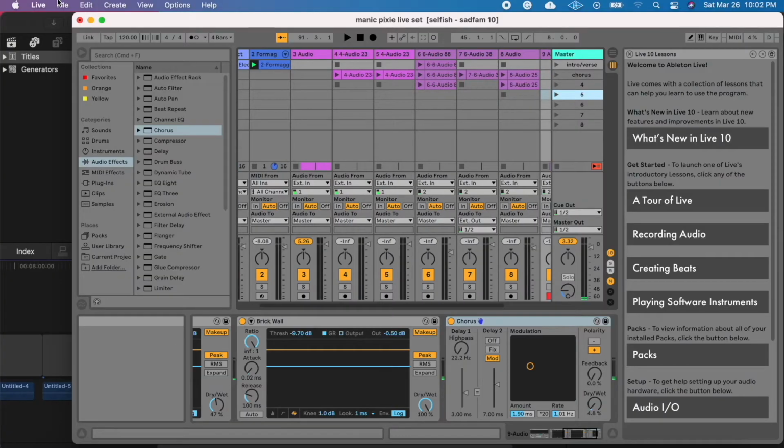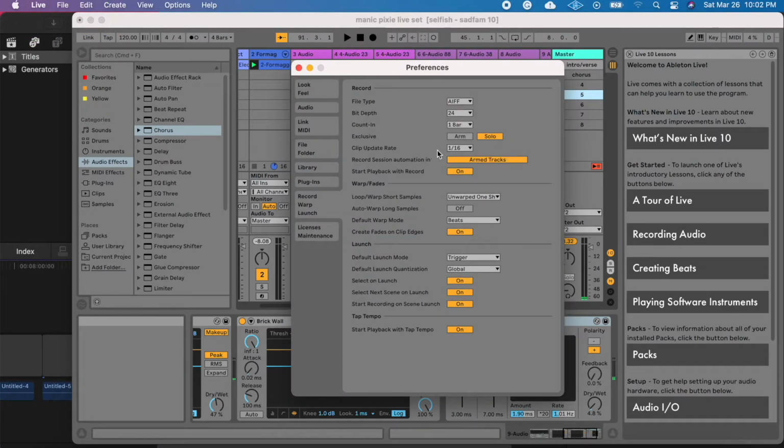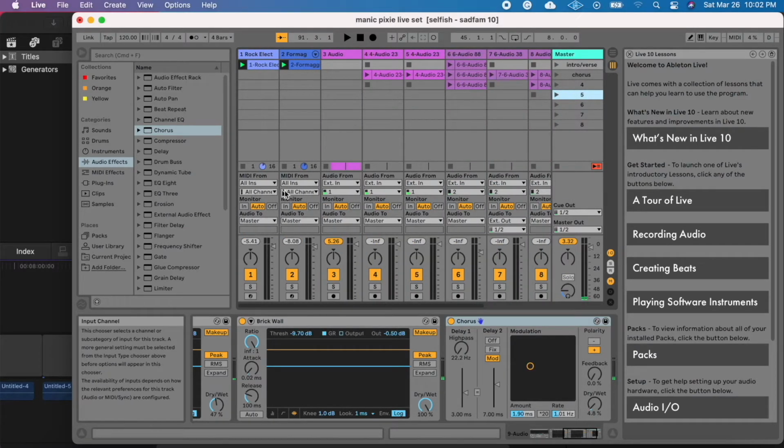Another thing is, again, in Live's preferences, I had my record arm button set to non-exclusive, so I was able to click more than 1 record enable button at the same time, which again enabled me to make the arrangement view recording while I was also turning on and off the record enable button on every other track.